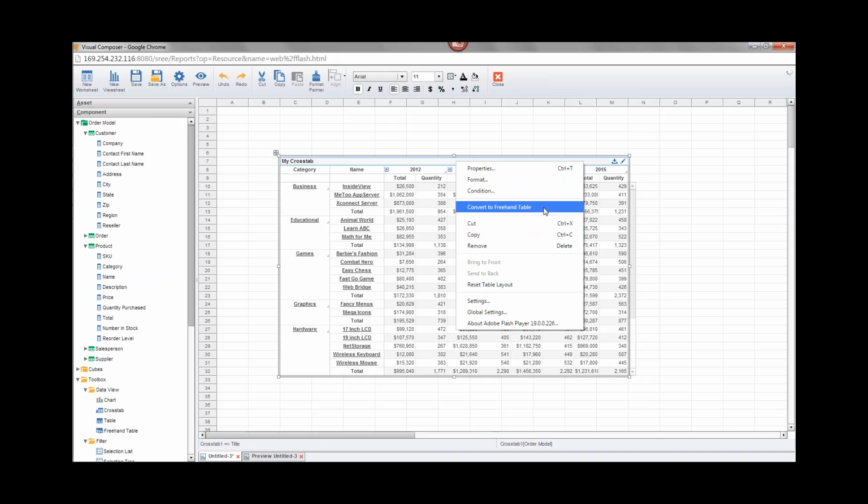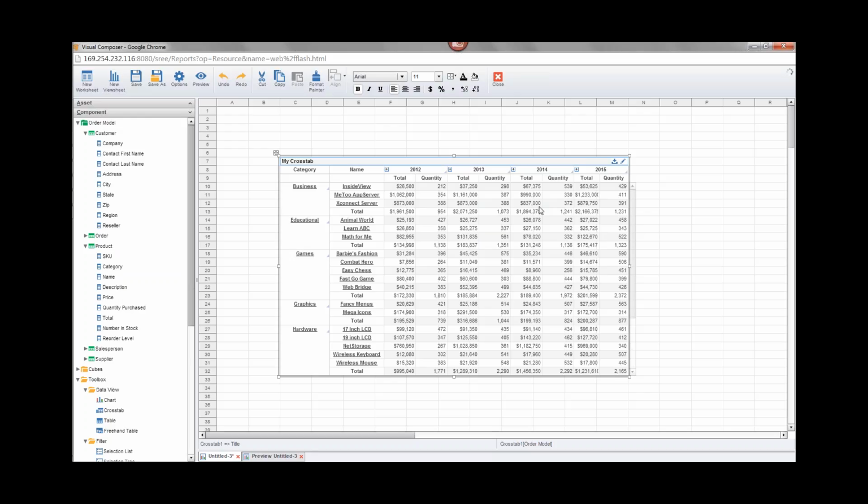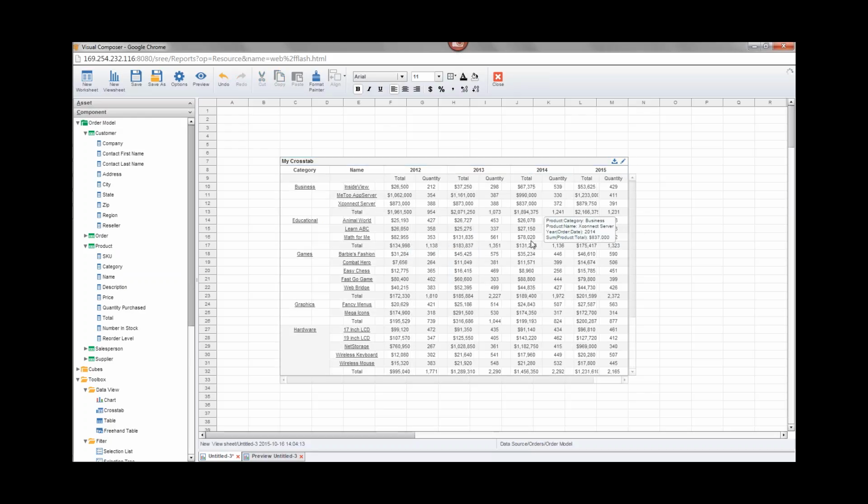So I won't be able to get that handy-dandy crosstab editor again, because once the crosstab is a freehand table, you can only have the freehand table editor. So you do have to think, I wouldn't say long and hard, but a little bit about whether you want to do this type of thing or not. So I'll do it for our example, convert to freehand table.